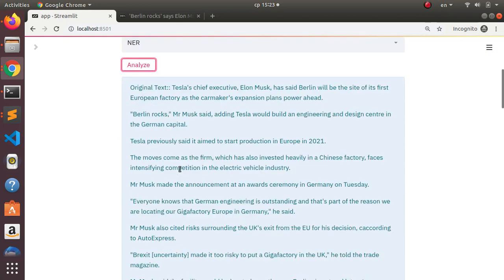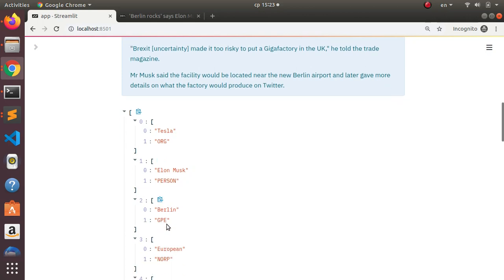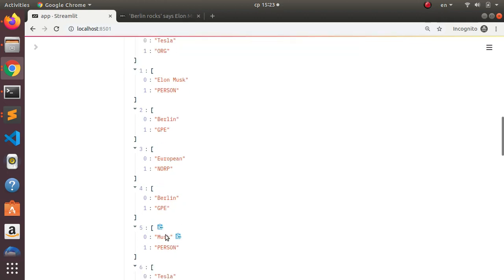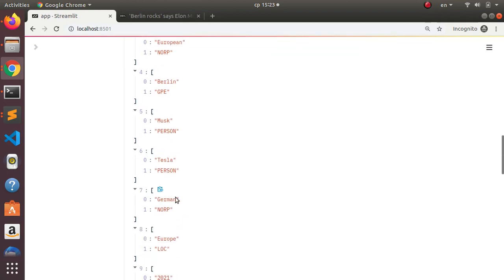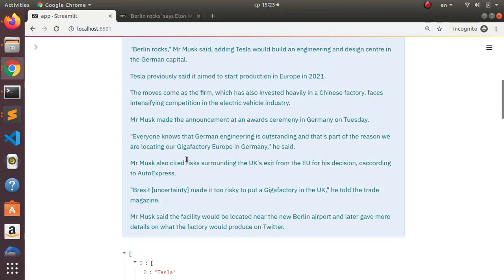It's going to give us the original text, then all the entities there. So it was able to identify Tesla as an organization, Elon Musk as a person, Berlin as a geopolitical entity, Europe as a place, and Berlin as a geopolitical entity. Very interesting, right? It's able to identify all the named entities inside, even including the date. Very, very interesting, in the format of a JSON, which is quite nice.